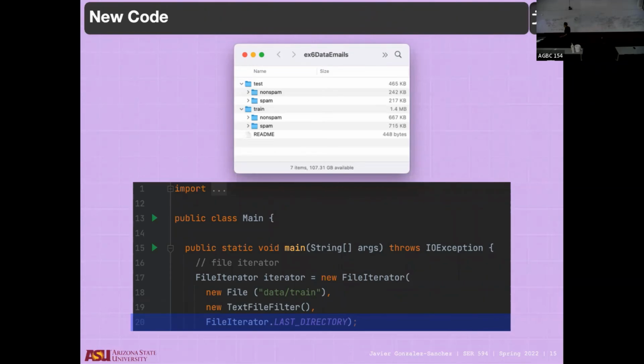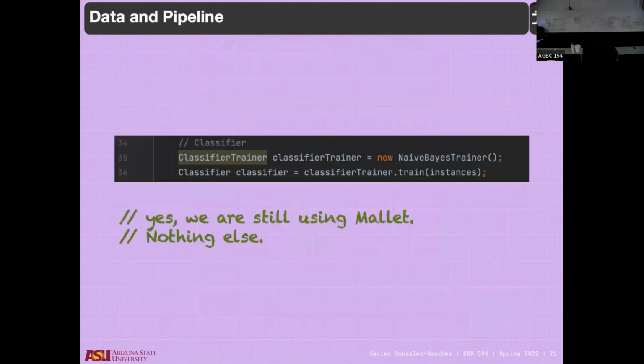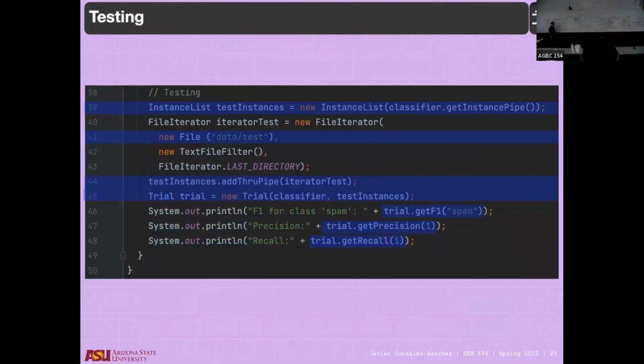Now, going back to the source code. You have getters for recall, precision, and F1, and you can pass as a parameter, even here, the number 1 or the number 0. However, you also have getters in which, instead of passing as a parameter the index, you can pass as a parameter the name of the label.